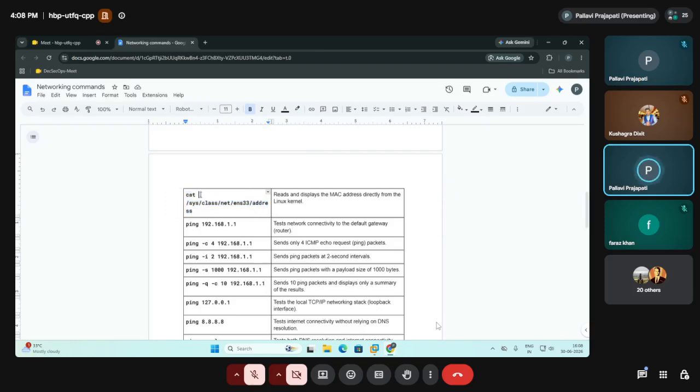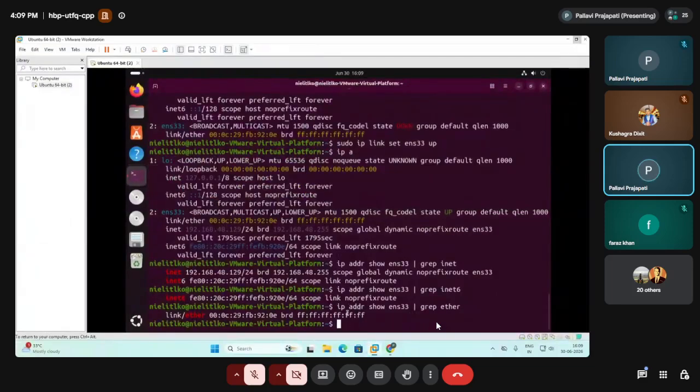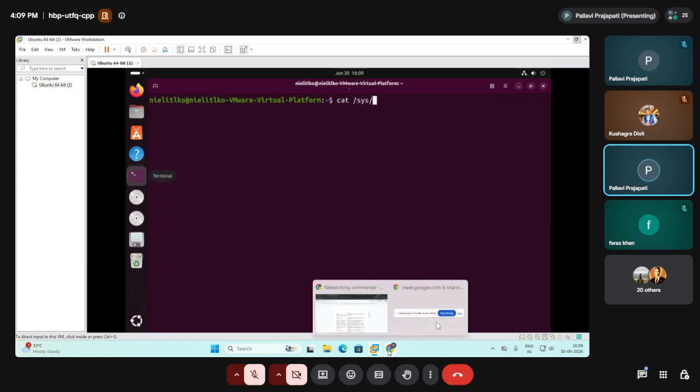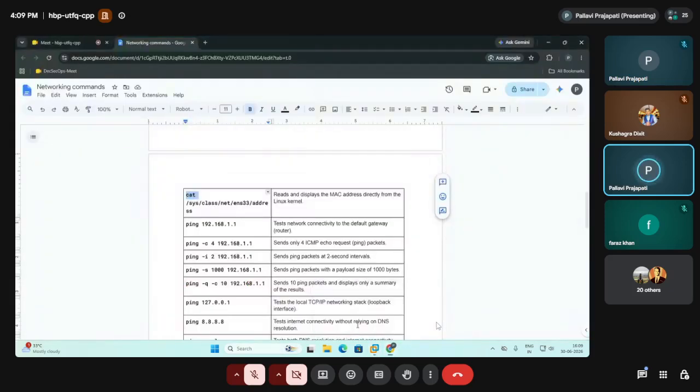The cat command simply prints the information written inside the file. Let me show you first. I'll clear the screen now. Cat, then the path, just let me see the command, sys class net.